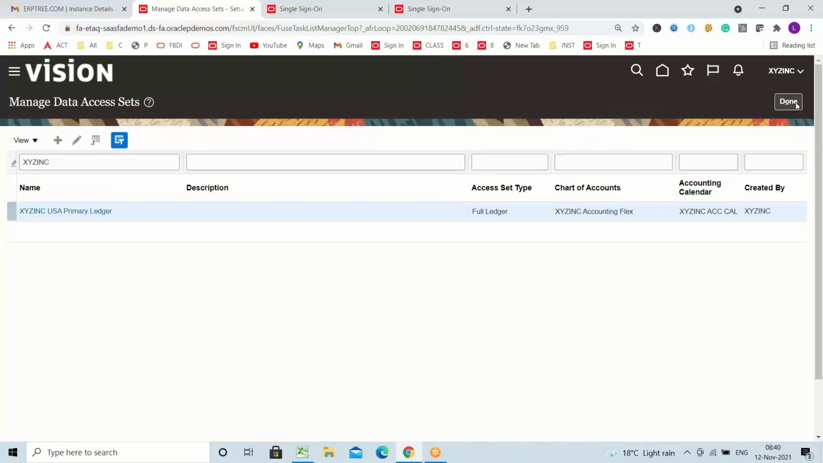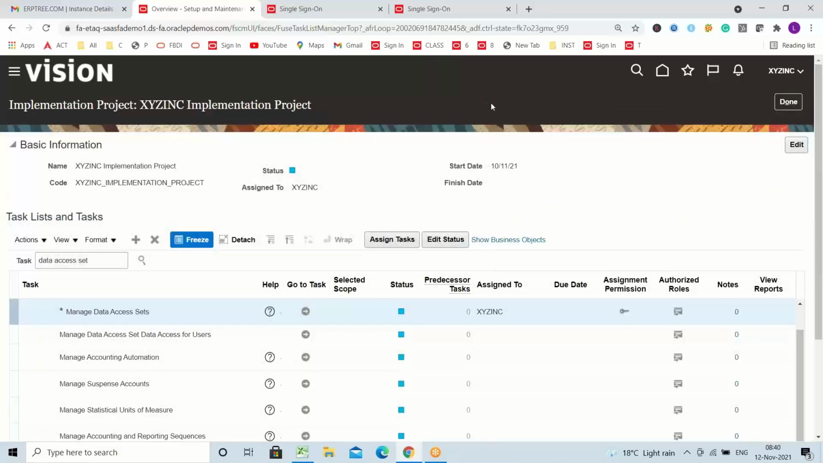Just now we noticed the system created a data access set based on our primary ledger. Now this data access set, or you can say this primary ledger, we can assign to user roles. For that we have a separate task.